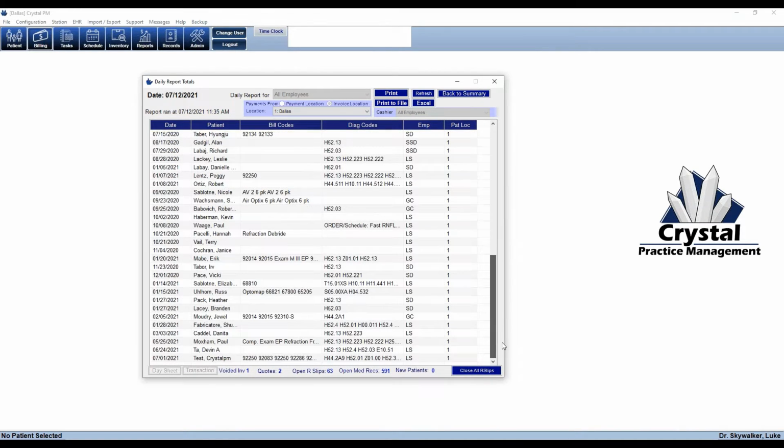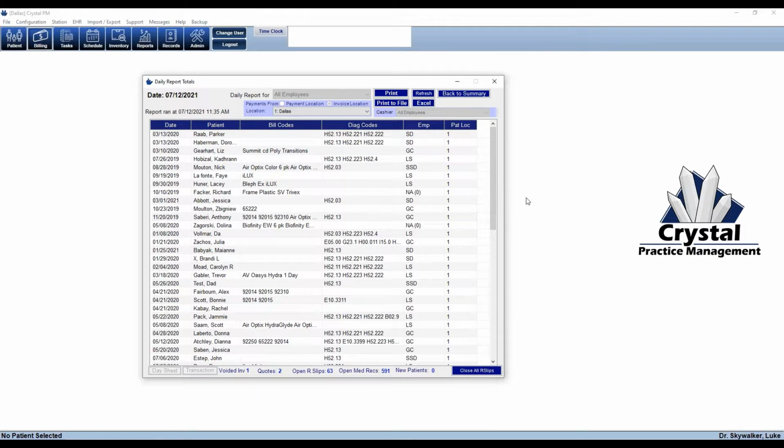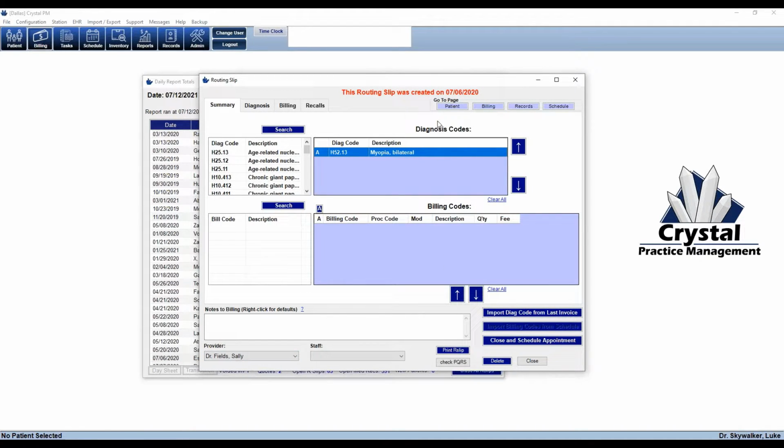And of course, you can see all of mine here that are open. It's going to tell you the date, the patient, the bill code, the diagnosis code, and the doctor. From here, you can double click on it, and it'll bring up your routing slip. Of course, you're welcome to go up to the patient, go through there, do some investigating, figure out, was the patient billed? If they were billed, you can delete down at the bottom right. You can delete these routing slips one at a time if needed.